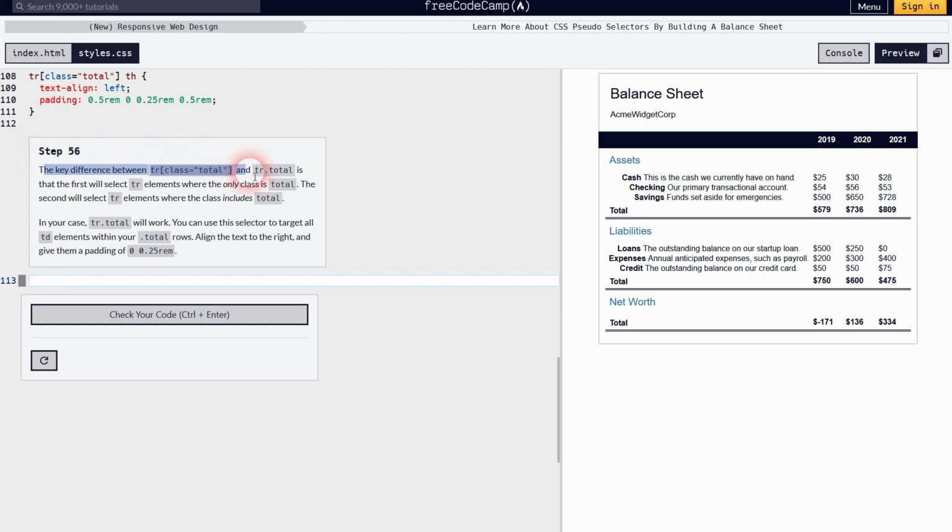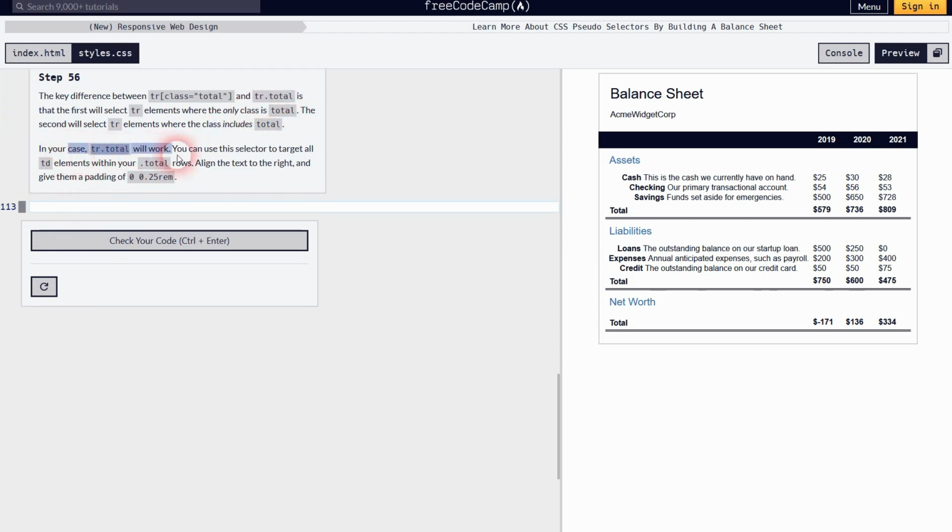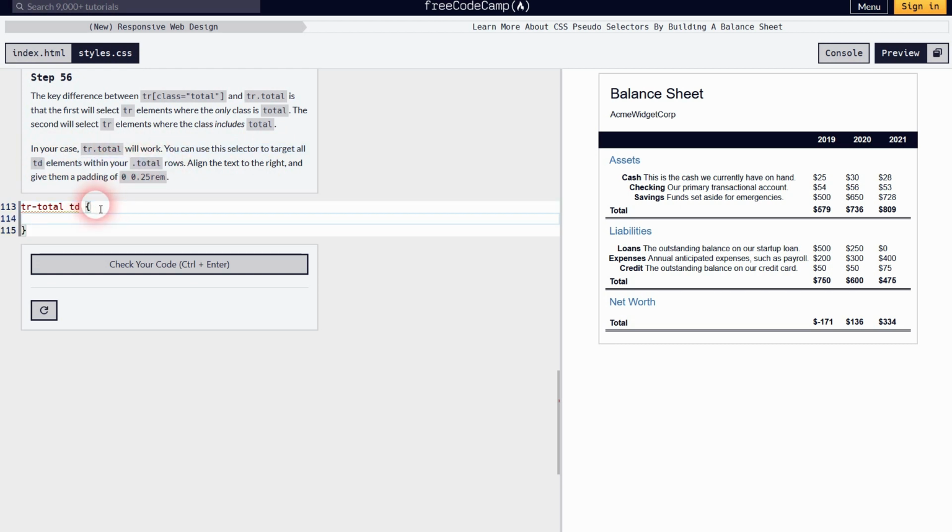Step 56. You've got the difference explained between tr class total and tr dot total as a selector. So the first one selects tr elements with the only class of total. And the second one would select them if total is part of the class. So if you have tr elements with multiple classes and one of them is total, it's going to get selected with only the second way of writing it, so tr dot total.